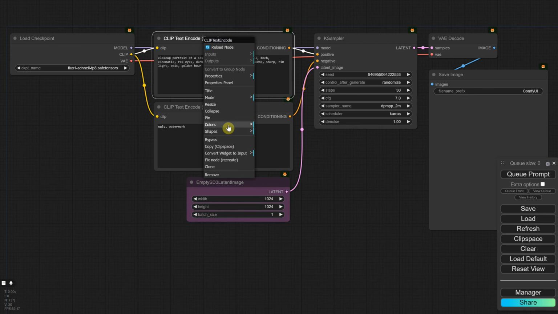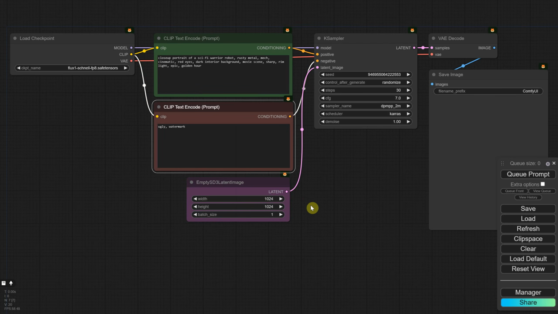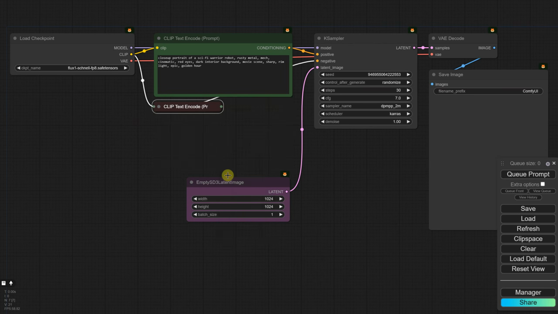I'm also changing the color of the positive prompt to green and the negative prompt to red, as these are the colors most people commonly use. I'm deleting the negative prompt since Flux doesn't support it. Then I'll right-click and choose Collapse to save space.